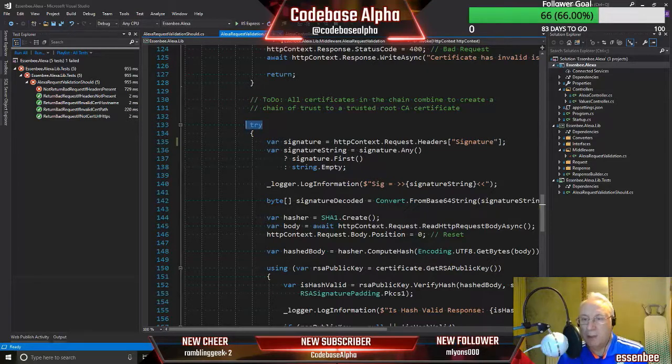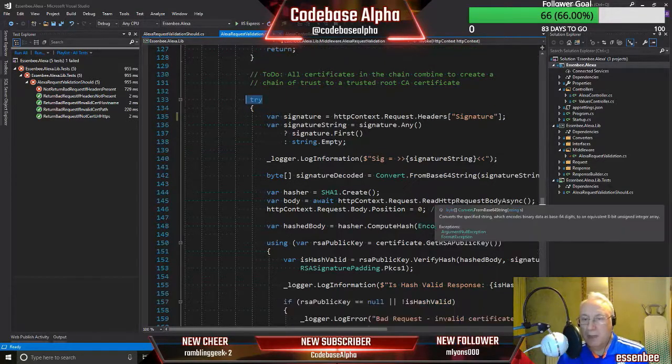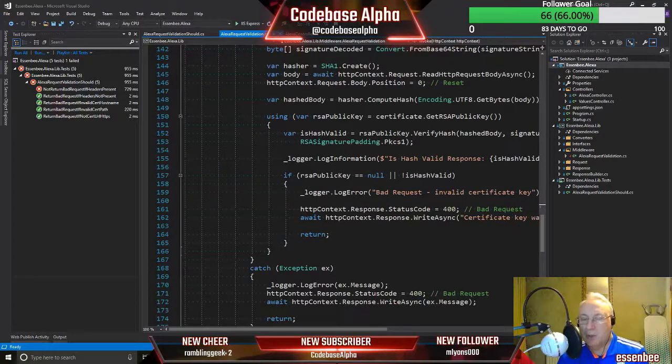But basically what we're doing is downloading a certificate, making sure it's valid, and then we're actually extracting the body from the HTTP request, which is encoded and hashed, and then we're hashing that body and comparing it with what's produced by the certificate.